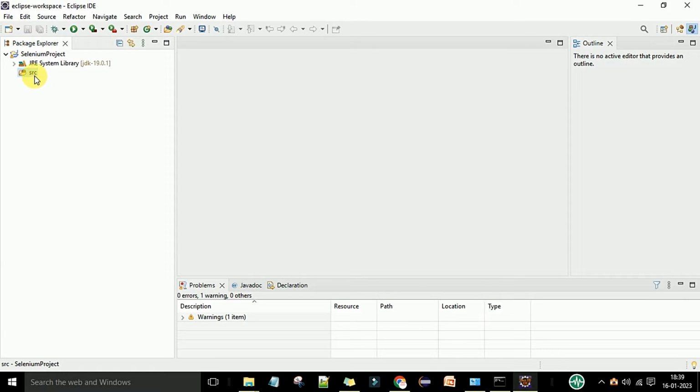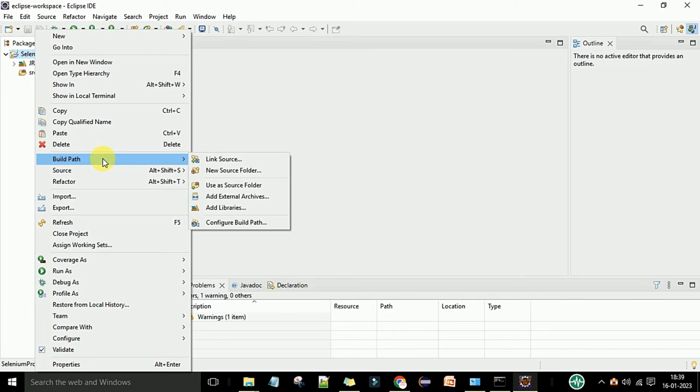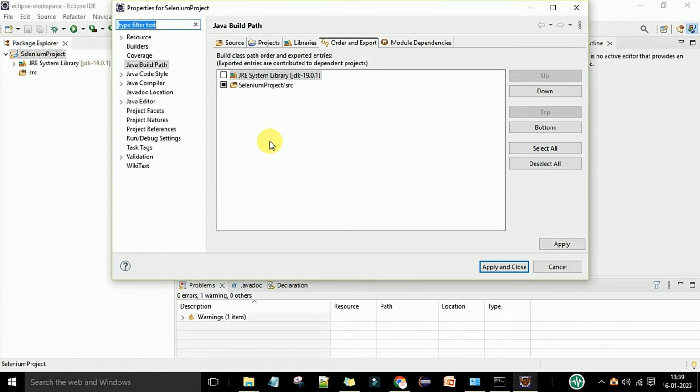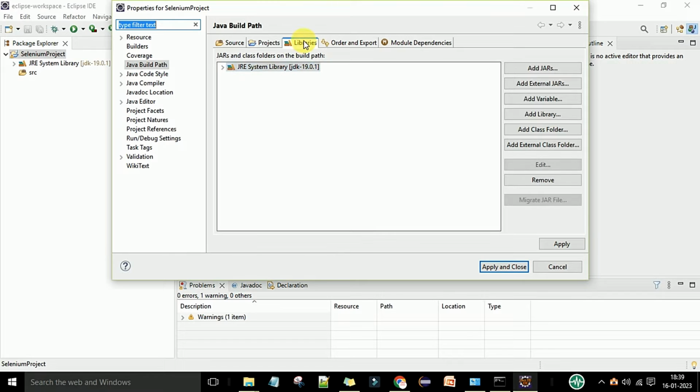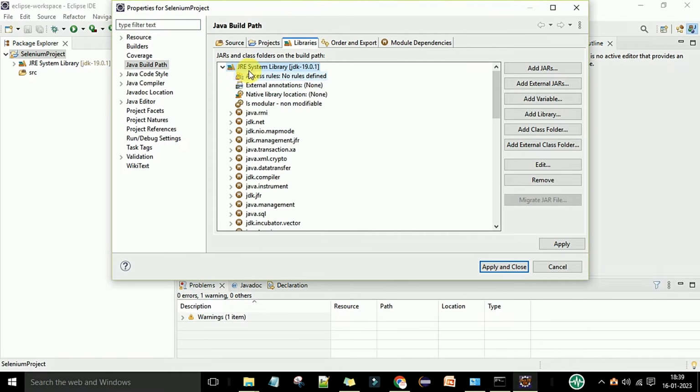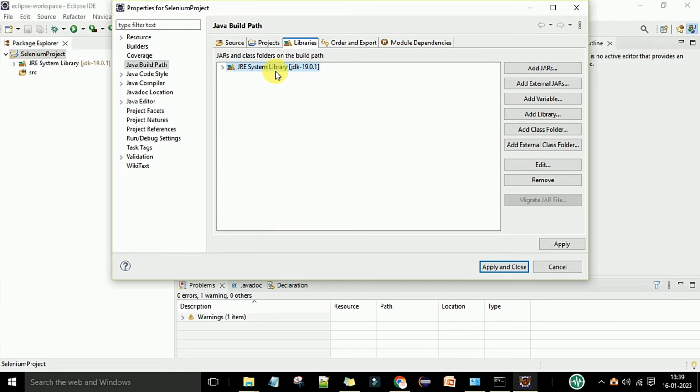Now we will check the build path. For that, click on this project, then right click on this project, and you can see the build path is there. Here you can see link source, new source folder, use as a folder, add external archives folder, add libraries, configure build path. So you need to select this one. If your library is not installed... as of now we have the JRE system library JDK 19 there. So we have configured this one.